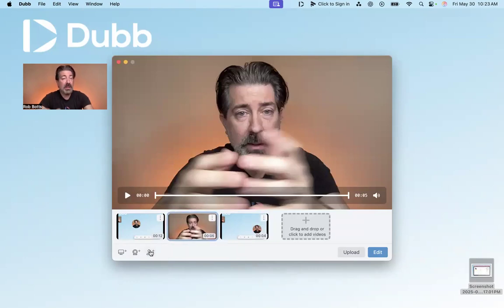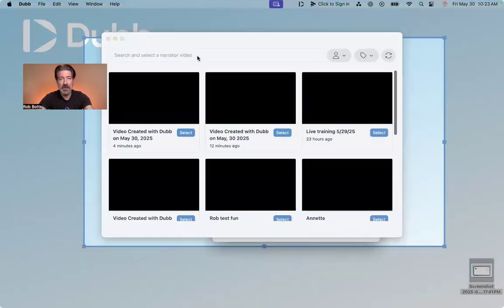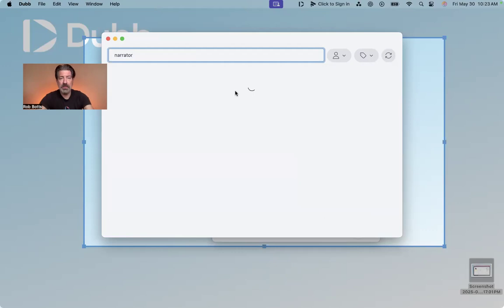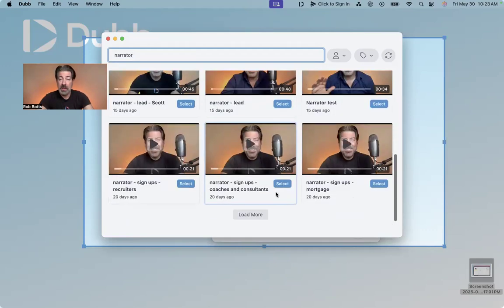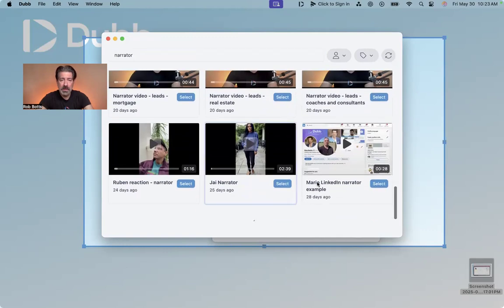I also can select Dubb Narrator, which is an option down here at the bottom that allows you to play a pre-recorded video inside of your bubble. So if I select Narrator here, it's going to take me to my video library, and then I'm going to search in here Narrator, because that's what I have them saved under. And I'm going to select a video that I've already pre-recorded. So come in here, and then I'm going to select this here.